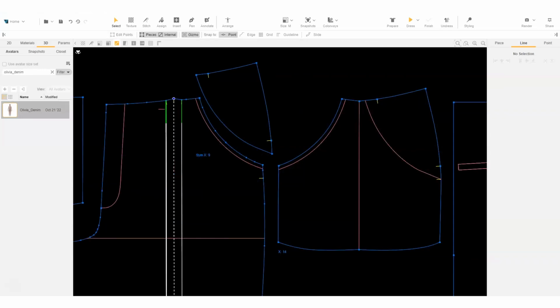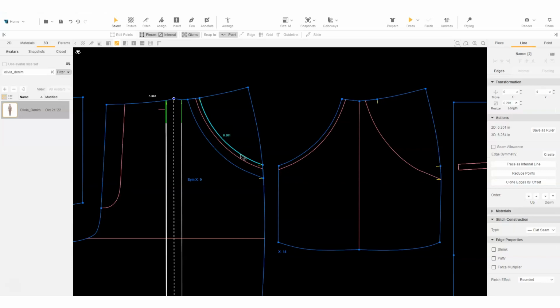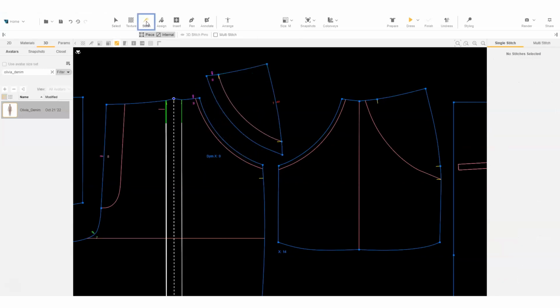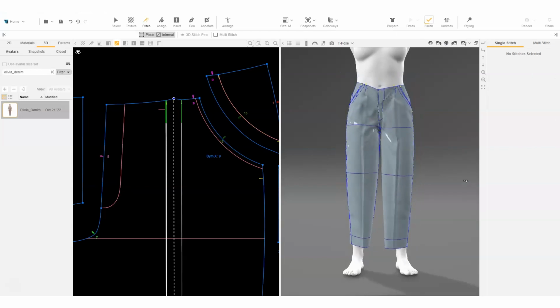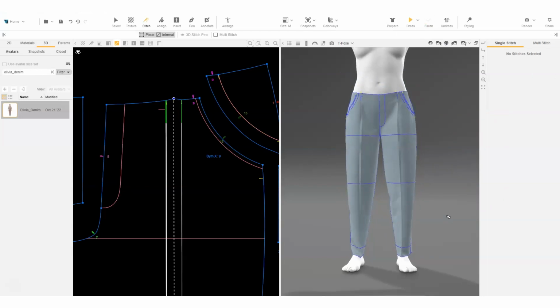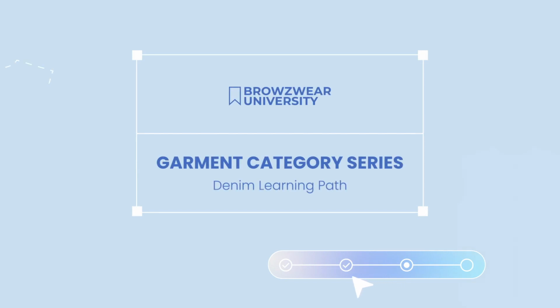Overlap the pocket facing with the front leg pattern with notches aligned. Select the pocket opening edge on the front leg. In the context view, choose Trace as internal line. Now we can stitch from the pocket opening edge to the pocket facing. Great, we are done. Remember to save your file before you move on to the next lesson.